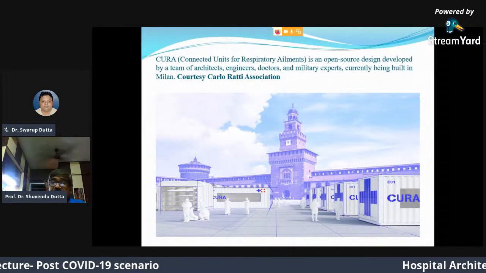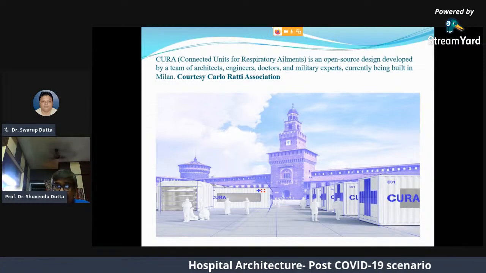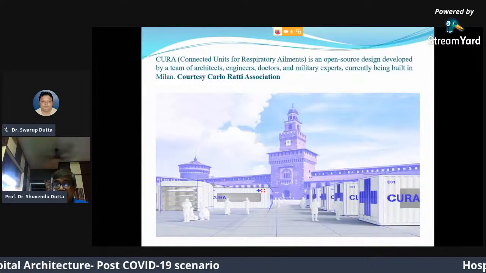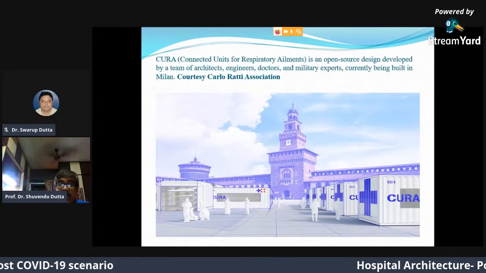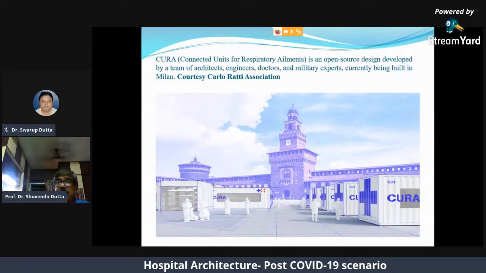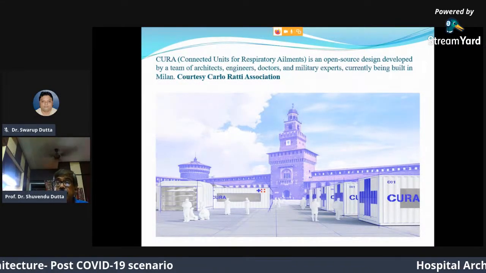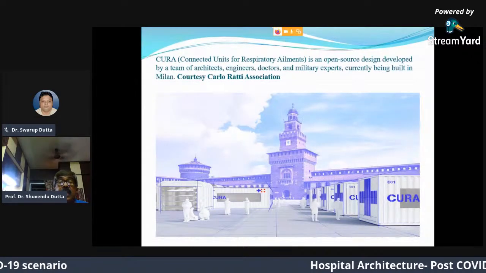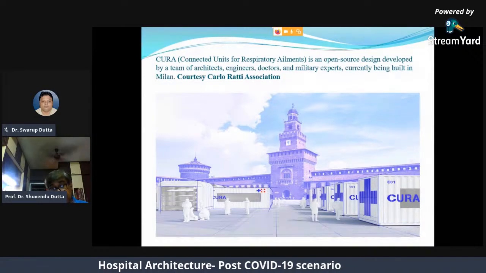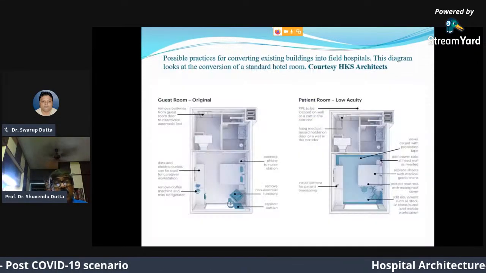oxygen supply. See this, they have been using shipping containers placed into the corridor, into the garden, into the open area of the hospital, as connected units for respiratory elements, an open source design developed by a team of architects, engineers, doctors, and military experts, currently being built in Milan, in Italy. As you know, Italy recorded the highest number of COVID patients. So this is how you can do this.